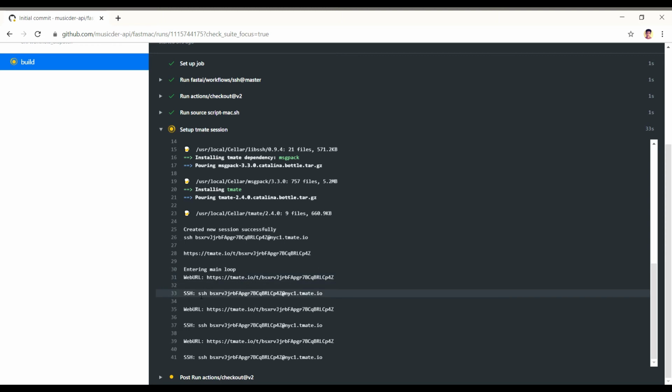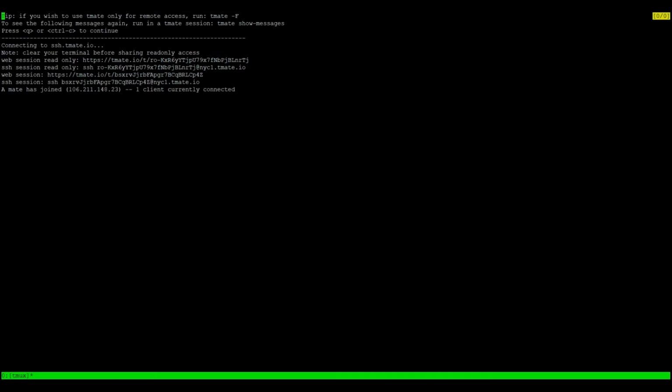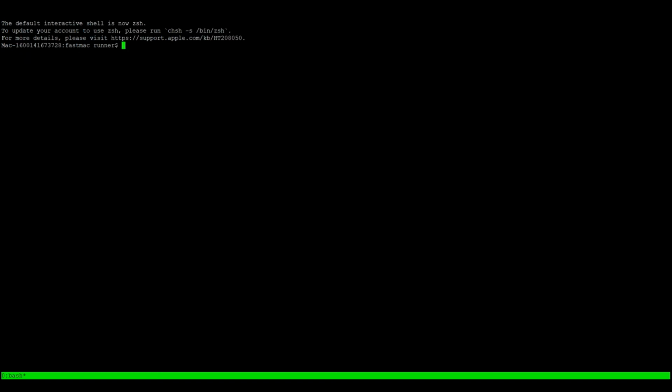Okay, as you can see, this is my SSH URL. Now copy this. Now open PuTTY and paste that over hostname and open. So as you can see, this is my PuTTY session. Now press Q. So here Brew is installed already.